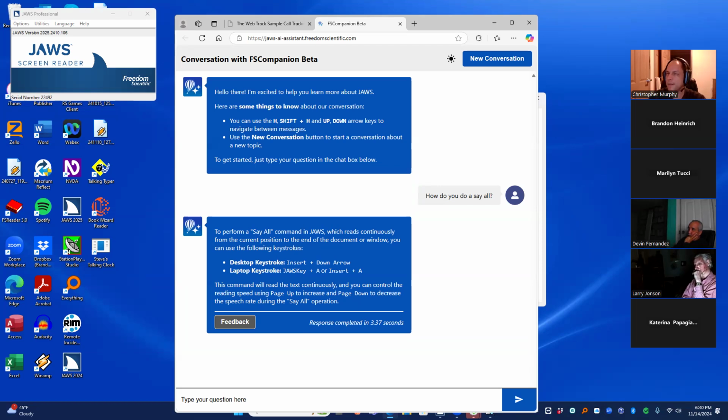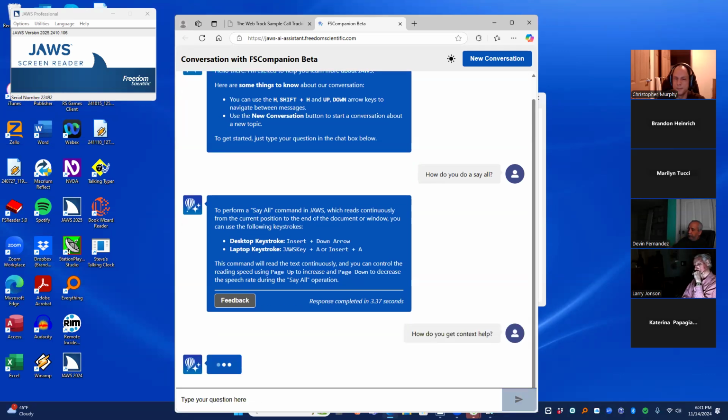I'm going to ask it about how to obtain some context-sensitive help. Even though we know it's insert F1, I want to see if it can tell us how to get some help. Virtual P wrapping to top. Type your question here. Edit blank. Enter. How do you get context help, question mark. Enter. How do you get context help?